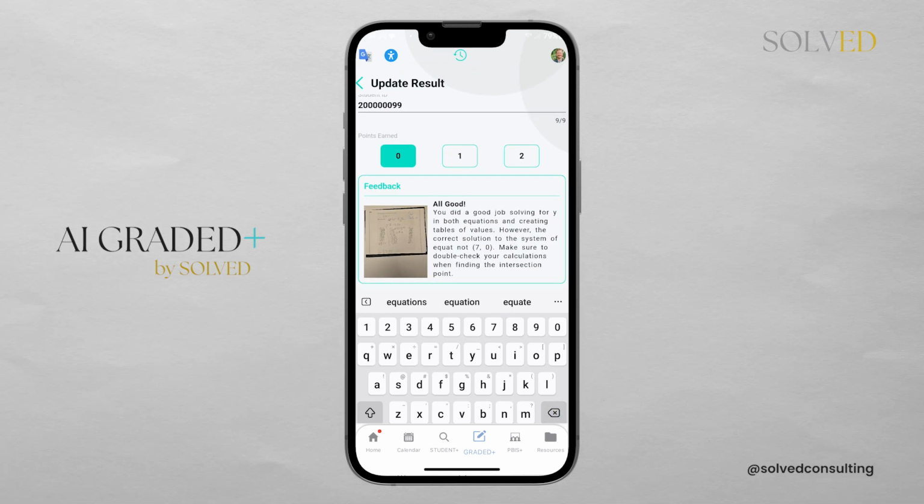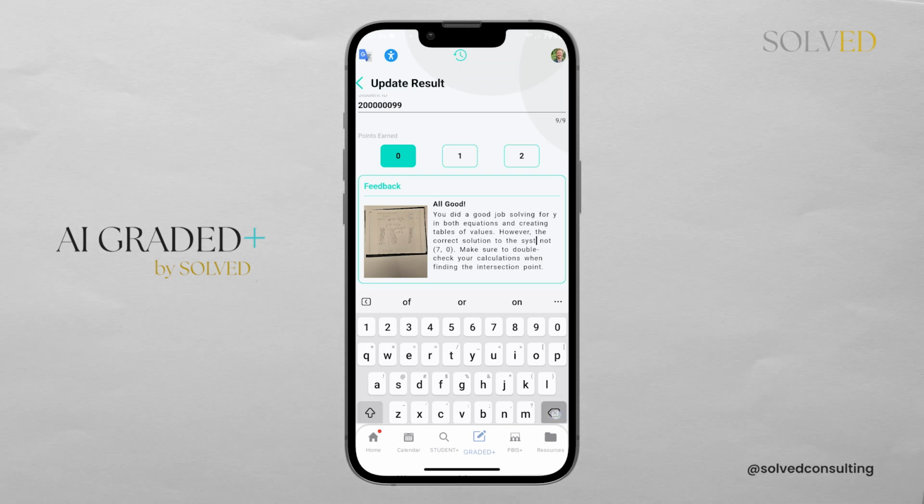Now notice, I couldn't see the whole paragraph until I started to type. So your screen is gonna move. Don't get upset when you can't see the whole thing. I'm gonna change this to say, however, the correct solution is not 7-0.